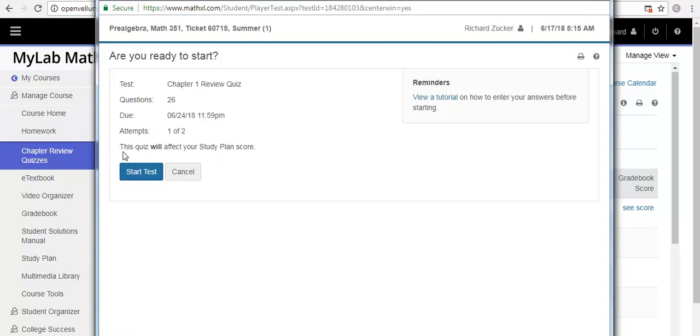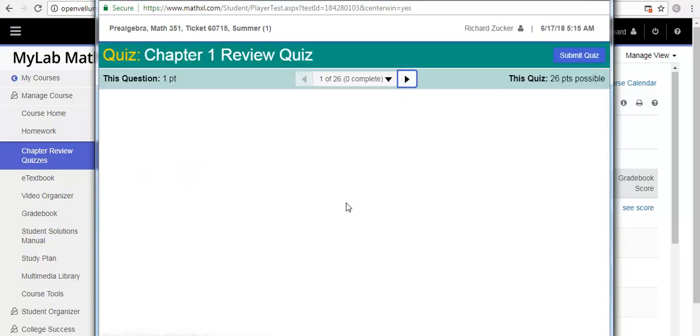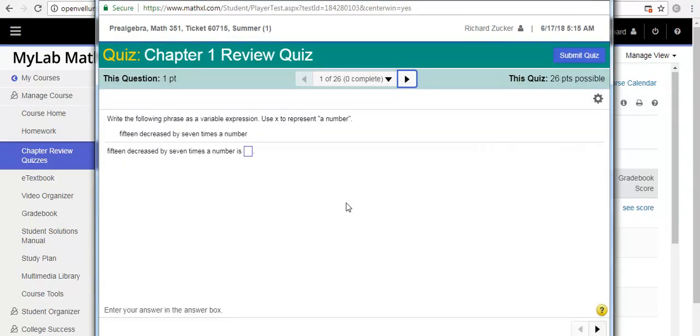Oh, please understand that I don't incorporate the study plan, so the statement that this quiz will affect your study plan score, you can ignore. So we'll start the test. And it turns out it's exactly like homework. You'll have seen these questions in the homework. The difference is that you don't have any help features over here like you did before when you were doing homework. You're expected now to answer the questions.